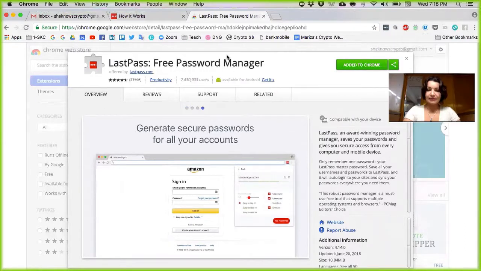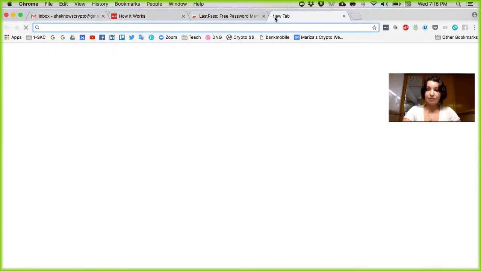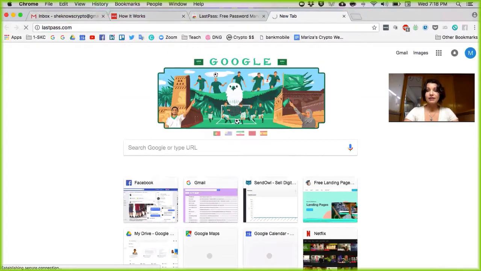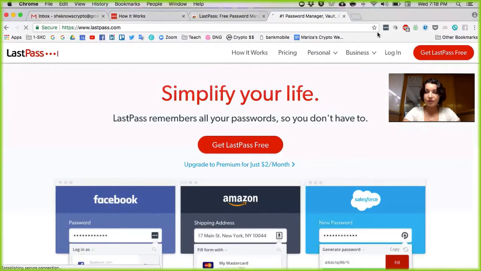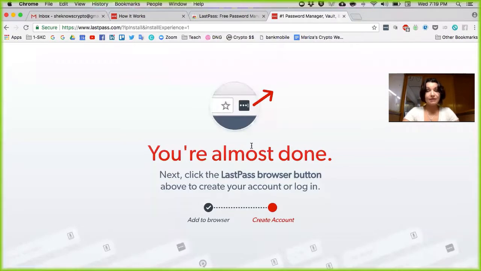I've got it added. So once you add it, it should automatically prompt you to go to LastPass.com. If it does not, after it's added as an extension, go to LastPass.com. Next to that star for your favorites in the Chrome, you should see this grayed out icon. So what you're going to do is say, get LastPass for free. They have upgraded versions, but everything you should need should be in the free version. And here they are, they're showing you exactly where you need to go. Hit this grayed out icon.